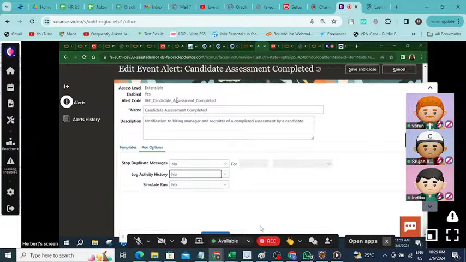If there is a problem with this alert, if someone says I did not get this alert and you want to track what's going on, then what you do is you come in and set this log activity to yes and try firing it. Then it will write into the log if it's failing or if it's passing, how long did it take, and then you can go to alerts history and then you can see what happened.